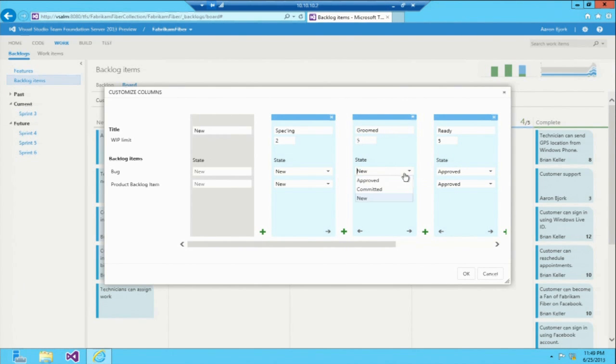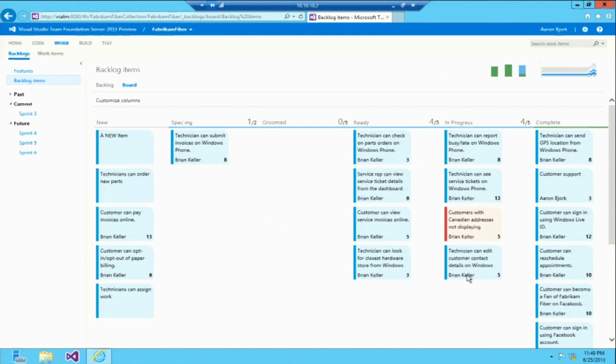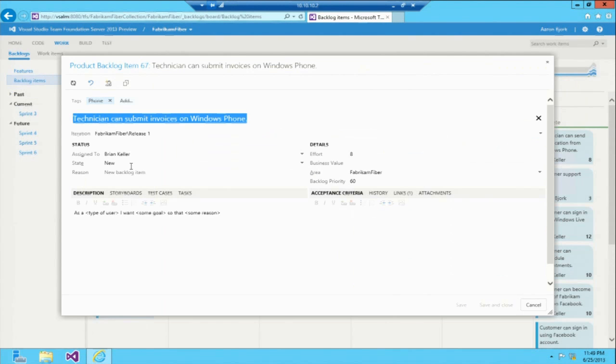So, and I want to map this to the approved state, like that, and hit OK. I've immediately added a new column. So now that mapping to the approved state, let me show you how that works. If I look at this work item right here, I see it's in the new state right there. Everyone see that? It's in the new state.